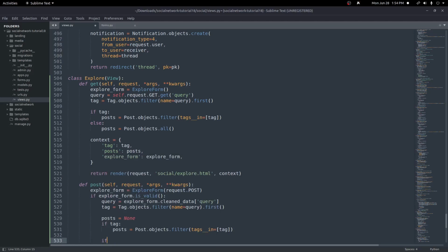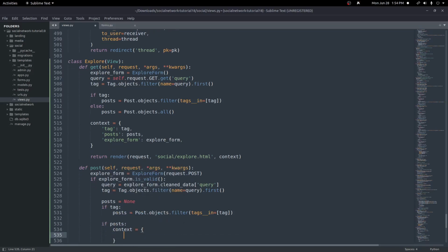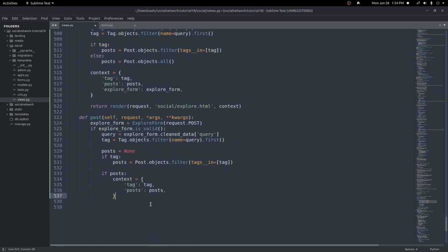Next, we'll do if there are posts. We'll go ahead and create a context, and this will equal two values: tag, the piece of the tag, and then posts set to post. If there's not any posts, we're going to change our context to not include the post. Now I'll explain all this here in a second. I'm just going to get it typed out first.